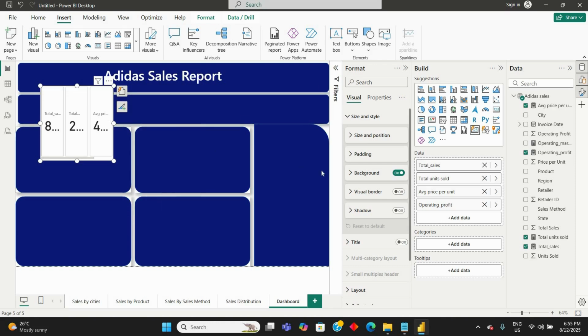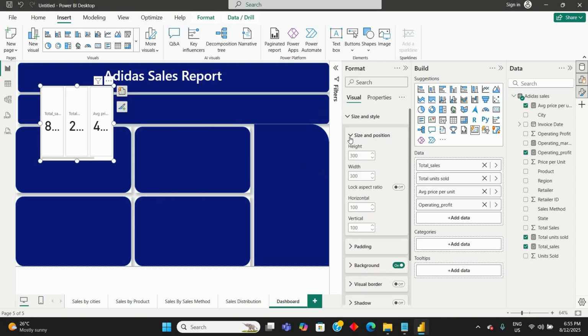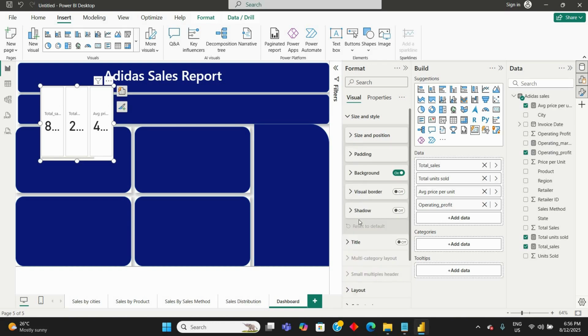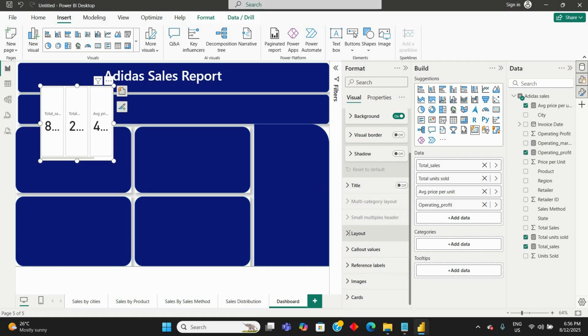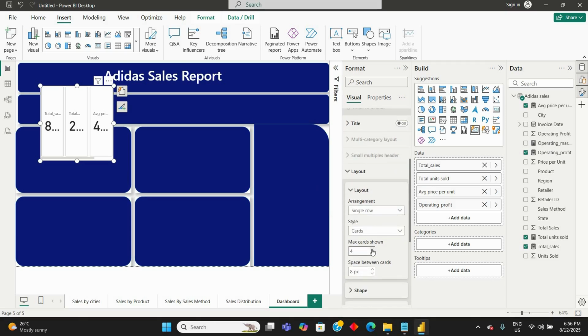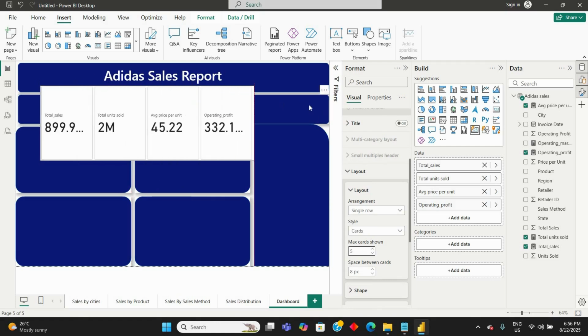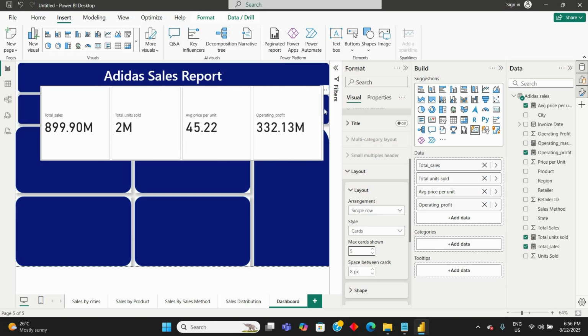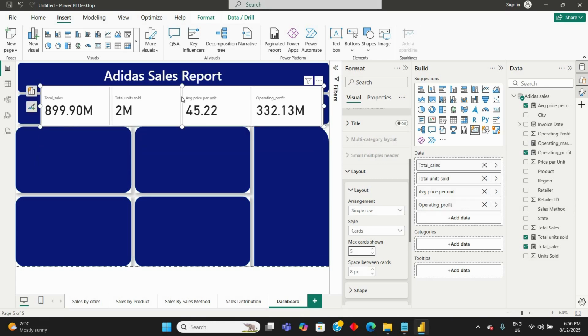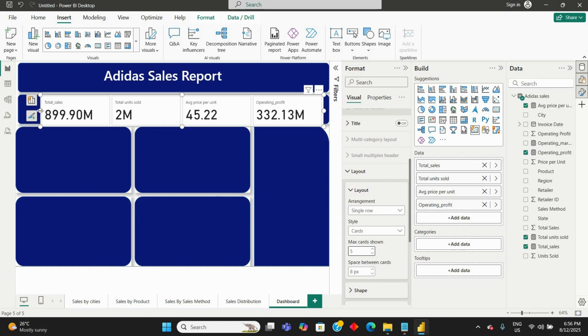So that's fine. And now let's go to size and style. Before that, let's go to the layout. Our card, let's increase. I think we need to see what we've selected. And then let's reshape. We are going to reshape it to be able to fit that line.